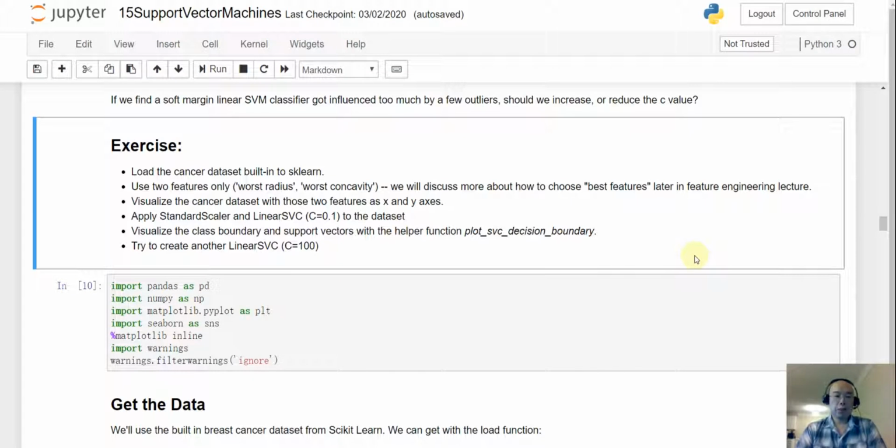Okay, we are going to do a very big exercise today. Probably this is the biggest exercise in my class so far. We are going to load a cancer dataset that is built into scikit-learn, and we want to select two features only, because we want to visualize the decision boundary in a 2D plot. So we are only using two features as the x and the y axis.